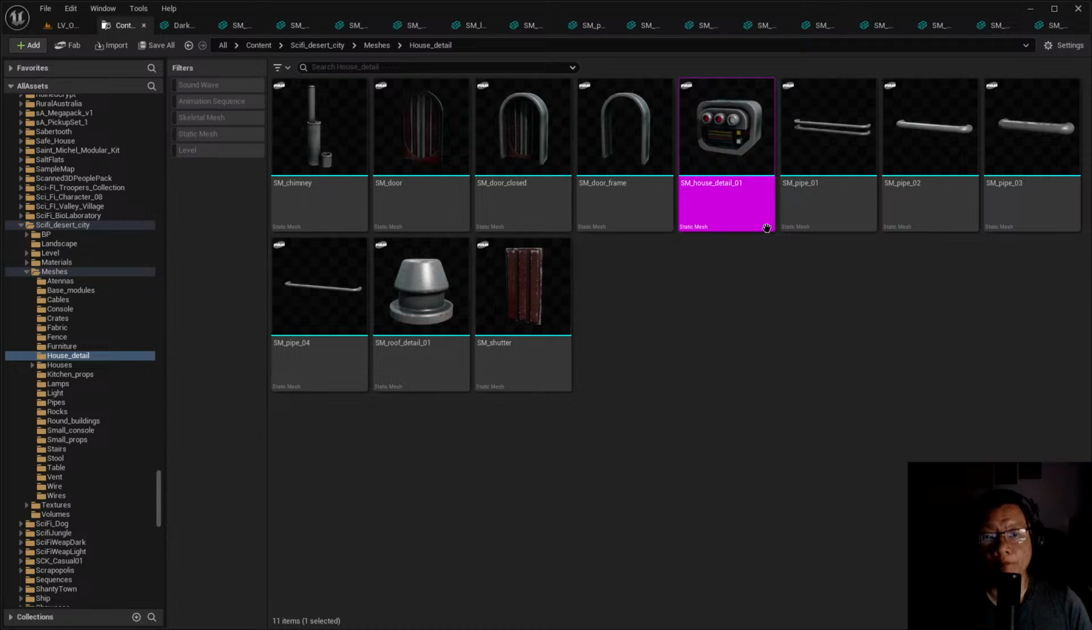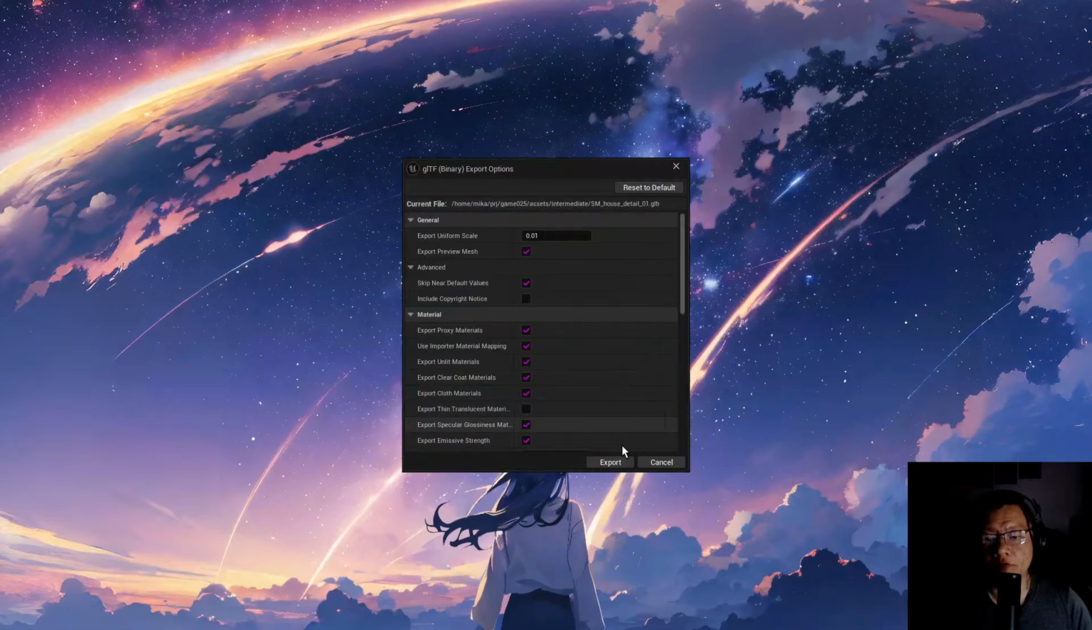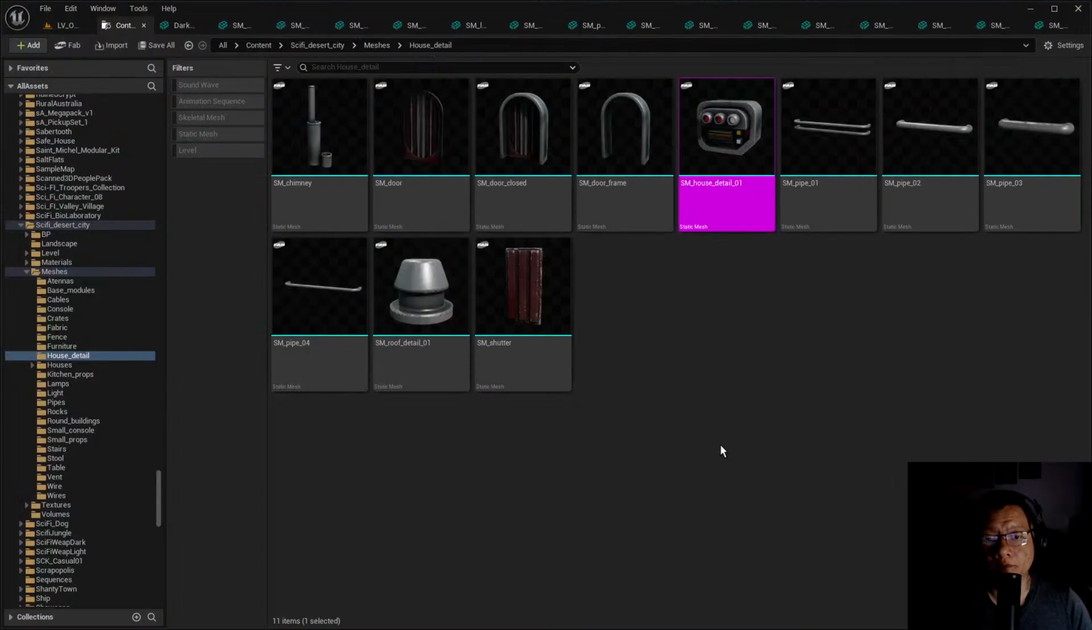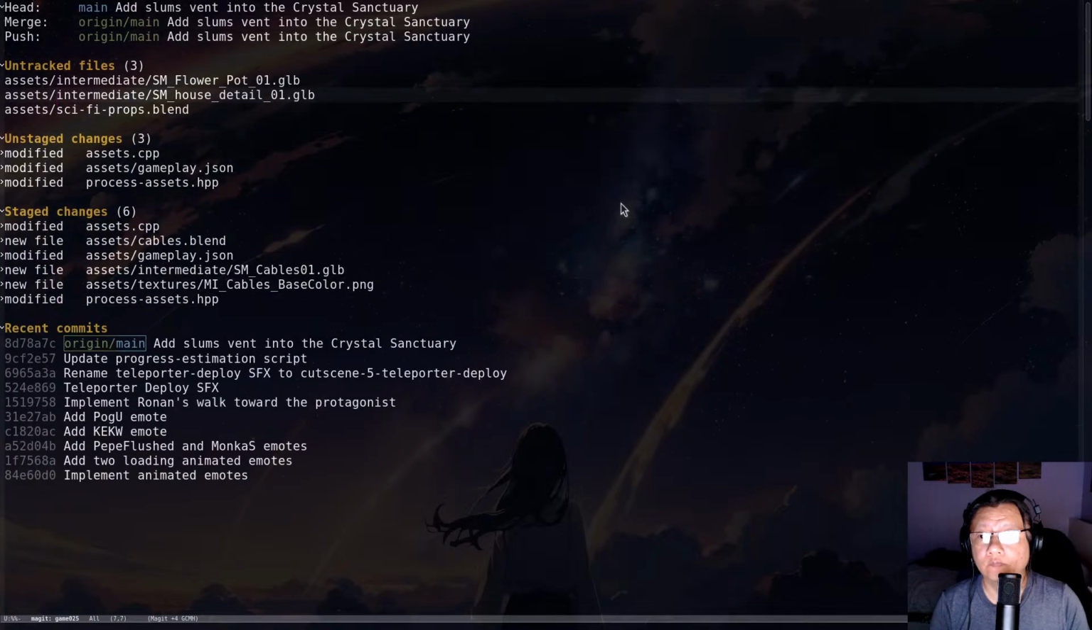So let's asset action, export, intermediate, GLB, save, export, house detail. House detail.